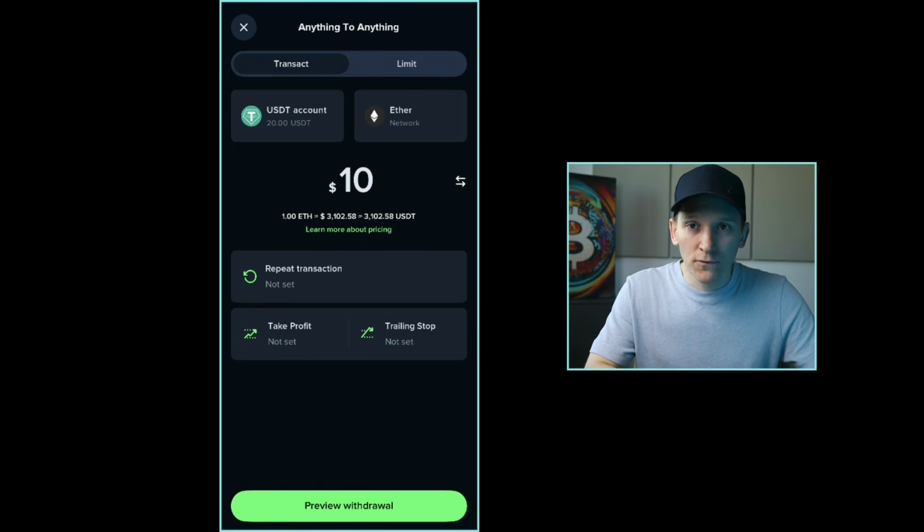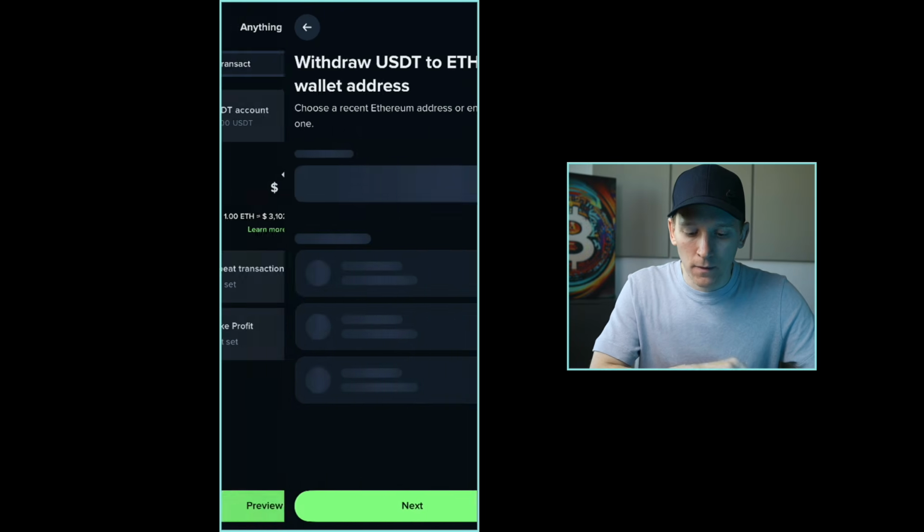Down at the bottom, it says preview withdrawal, not preview trade. And that's because I haven't selected a crypto, I've selected a network. Up in the top right, it says Ether and network. What I'm actually doing is withdrawing my asset over that network now. So I'm going to preview withdrawal like this.